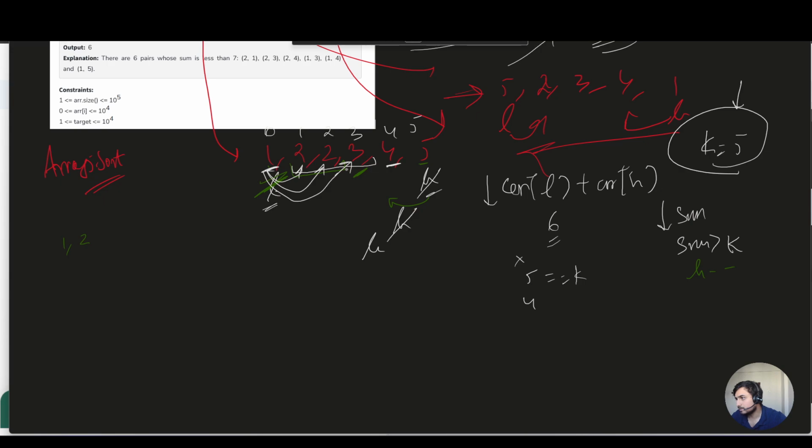And how do we represent the count in terms of our high and low pointers? We can say just high minus low. That is, high is pointing to index 3, and low is pointing to index 0. So 3 minus 0 is 3, and we are getting a count of 3 as well, right? So if sum is less than k, I'm going to do answer plus equals high minus low, right?